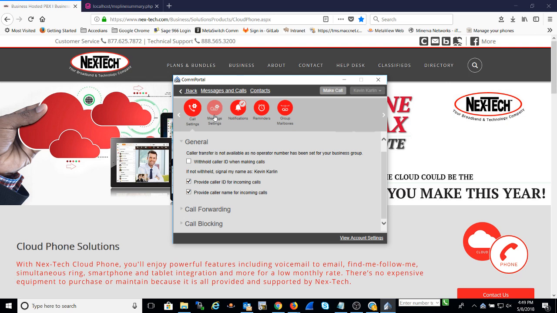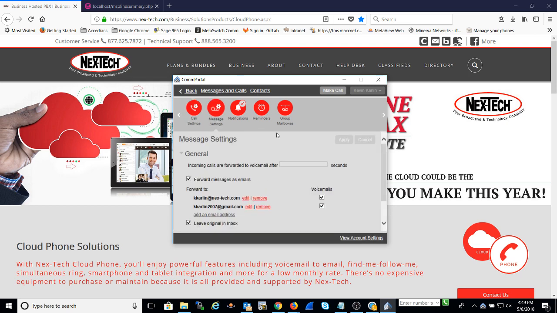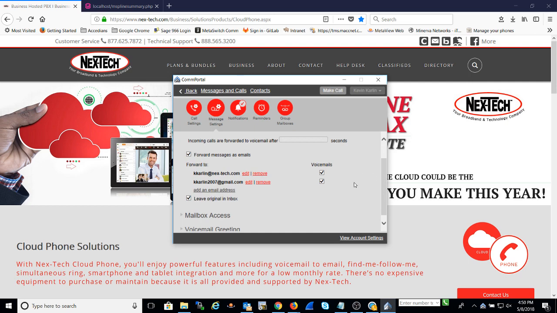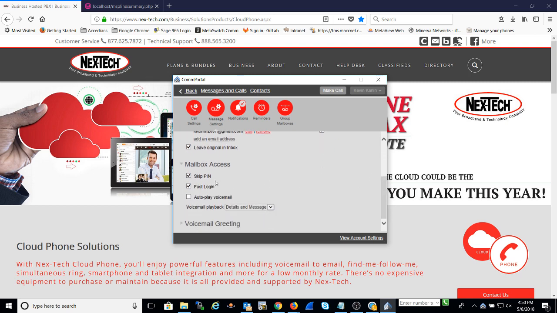And in your message settings tab, this is where I would add my email accounts, so I would receive an email every time I got a voicemail, and it would also send me the WAV file. So I says forward as emails, I checked the boxes and I added both these addresses, and then leave original and inbox is checked. My voicemail pin is checked to skip, and fast login is also checked.